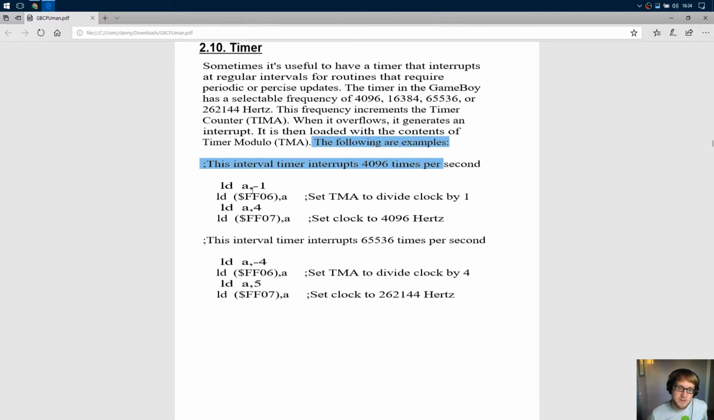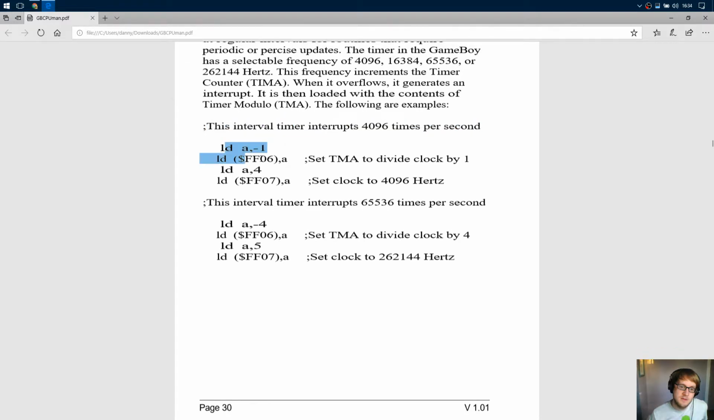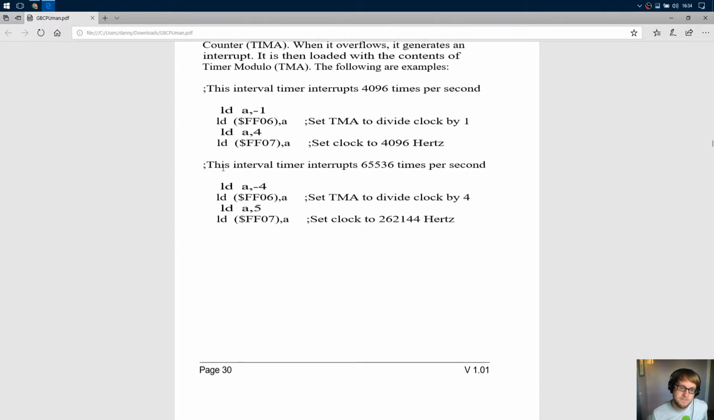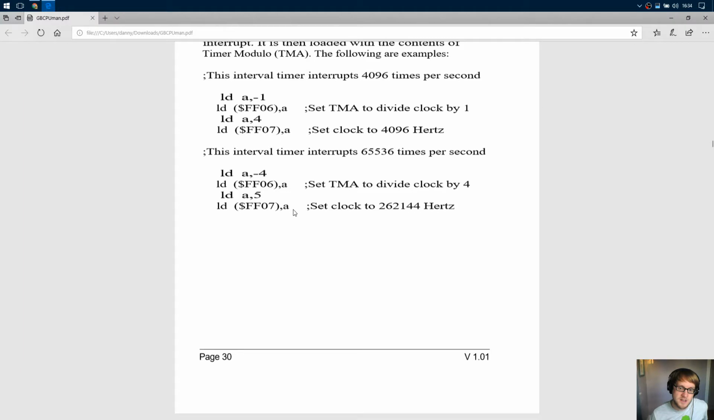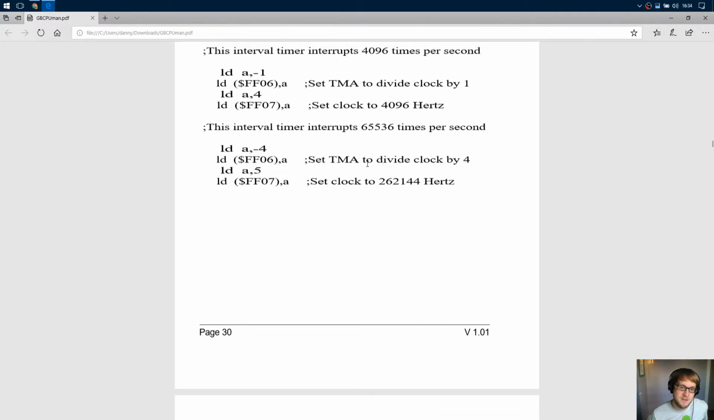The following are examples. This interval timer interrupts 4K times per second. Wow. That is quite the interrupt. Wow. This one interrupts 64,000 or 64K times per second. That is intense.